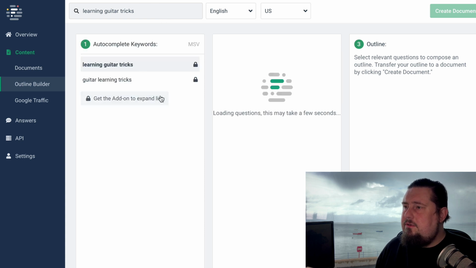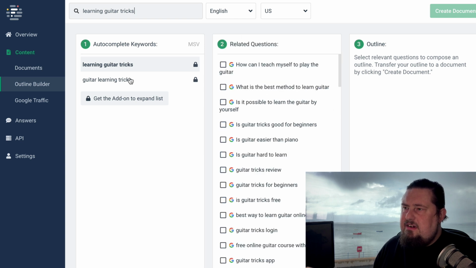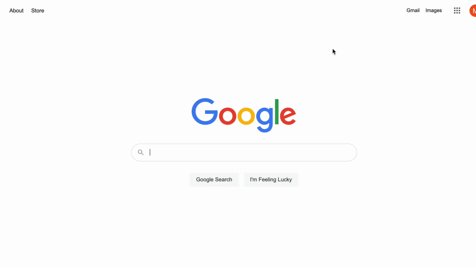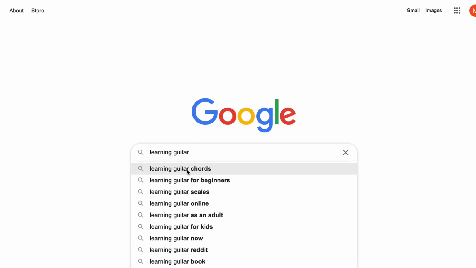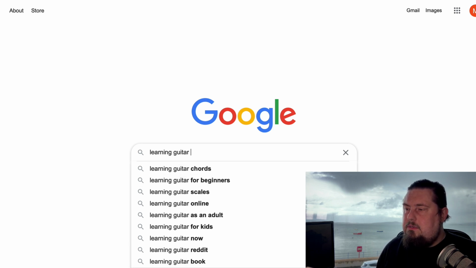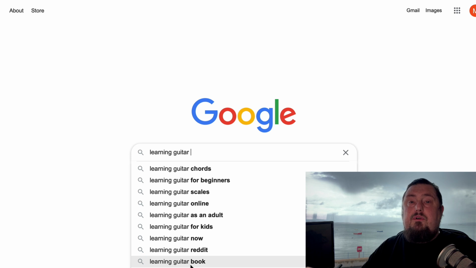Click enter. So now it's going to go out and bring back quite a lot of data. Here it's asking me to expand this list by getting an add-on. Apparently this is a bug that it's experiencing at the moment, and they have promised their customers it will be fixed soon. But we don't really need this autocomplete keyword list anyway. Google will give that to us for free. I'll show you how to do that now. So if we go to Google and we type in learning guitar, there we're going to have an autocomplete drop-down list. So it's lots of keyword ideas there.